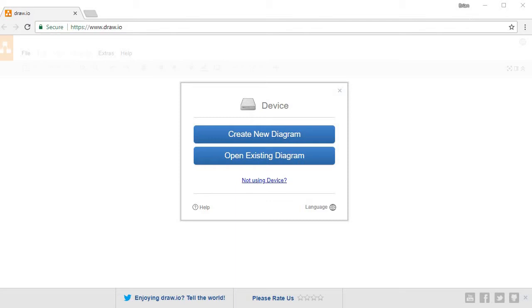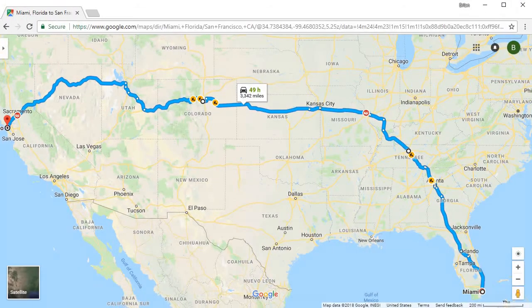So I also like to use a roadmap example. Let's imagine you wanted to take a trip from Miami, Florida to San Francisco, California. And so you go look up a map, and here we go. We've got Miami all the way to San Francisco. We're going to go up through Georgia, through Tennessee, Missouri, Kansas, Colorado, Nevada, all over the place.